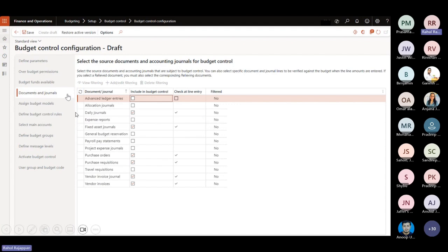Here we set up the source document and accounting journals for the budget control. Budget check and control is enabled in daily journals, fixed asset journals, PO and PR, vendor invoices and invoice journals. All these are based on the organizational requirements. We can activate the source document and accounting journal.